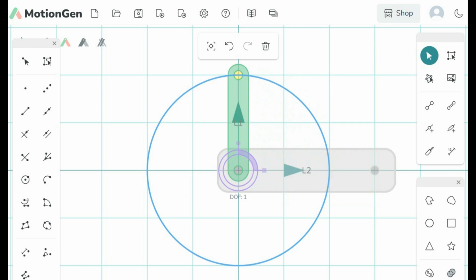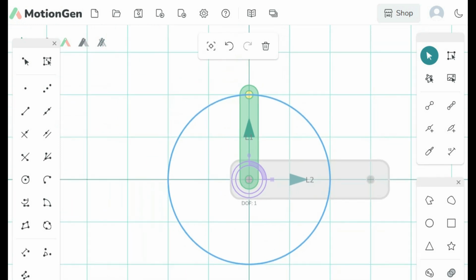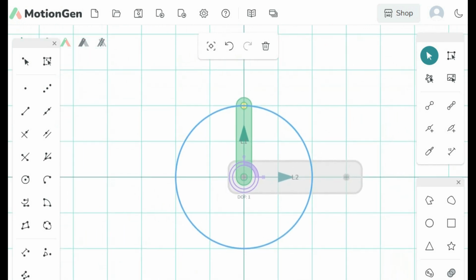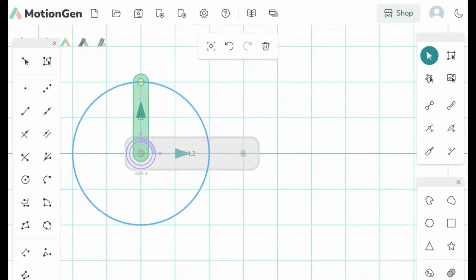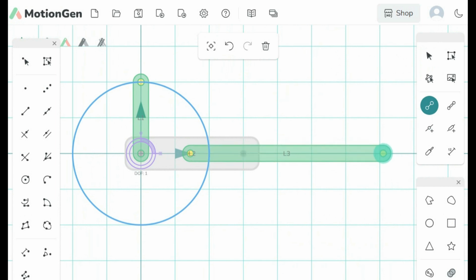Okay, so you can scroll in and out to change the size on the screen. So we're going to do that. Now we need to add a horizontal bar for the piston to slide on. We'll go over and pick a link, and we'll run it from about here over to say here.